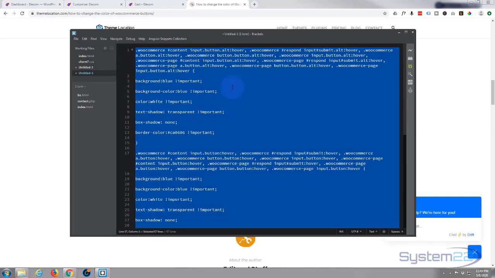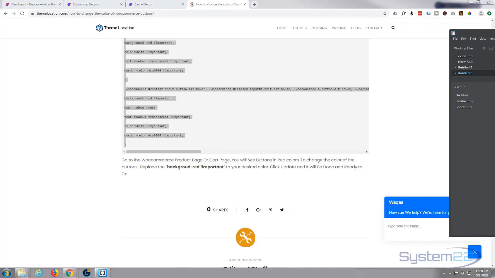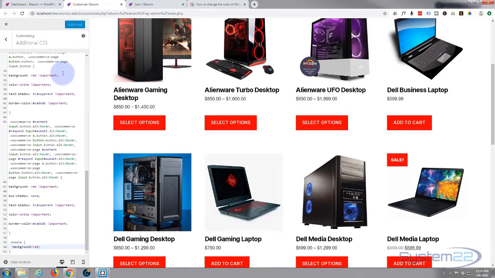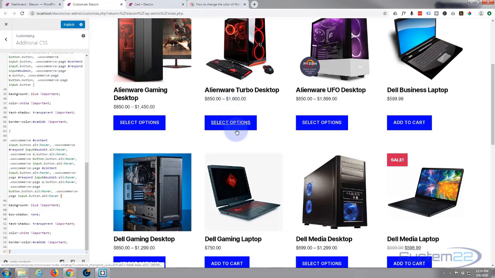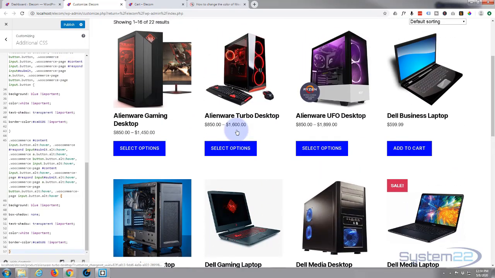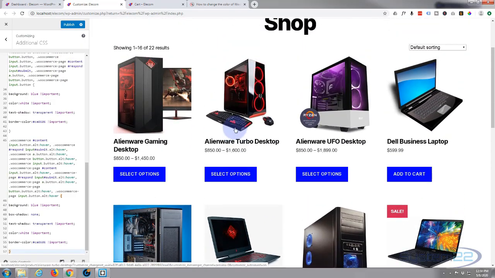Now I'll copy all of that. Control A to copy it all, select it all, Control C to copy it. Let's go back to our customizer. And now I can simply Control A, select everything there, and Control V to paste everything in. And as you can see, our buttons are now blue. And we can work that with a hex code as well.